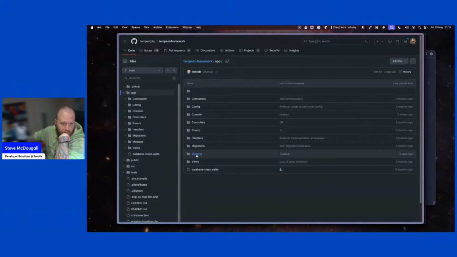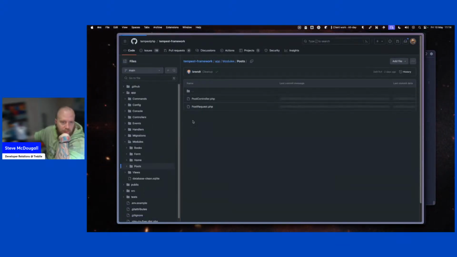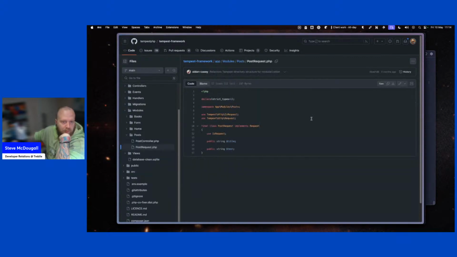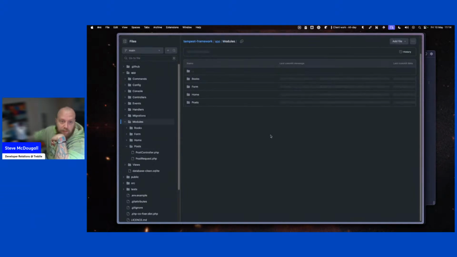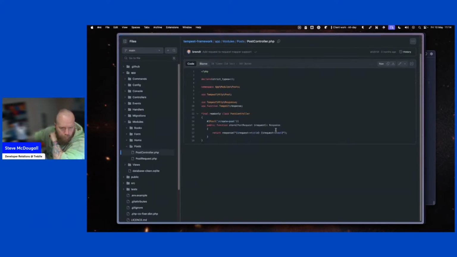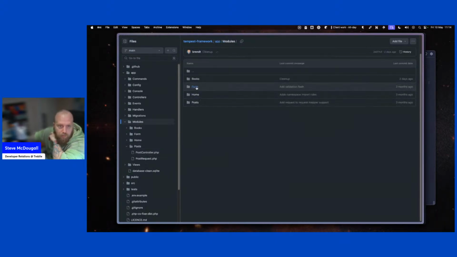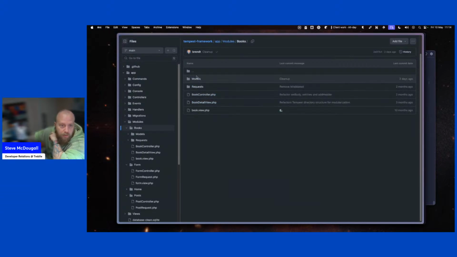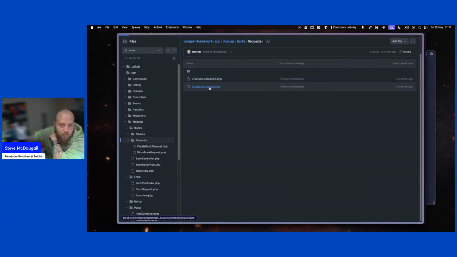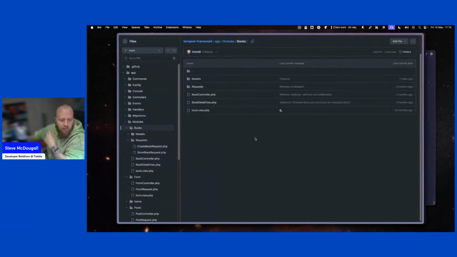Definitely. I like how we got modules, though. Posts, post request. So we can create requests. That's really cool for validation reasons. Post controller. Create post. We got post request coming in, and I'm assuming that validates it in some way. So that's really cool. Form view, form request, book. Lots of books, bookity books, store request. Yes, create book request. Cool. So it's got a lot of useful and interesting stuff already.